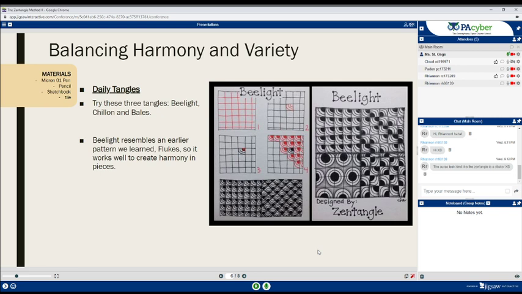But to start with, we're going to look at Be Light, which resembles an earlier pattern that we just learned, which is flukes. So it works well to create harmony in pieces. I was going to draw it with my camera today, but unfortunately my camera is not working. So what I want you guys to do is, with your paper and pencil, go ahead and create a square.